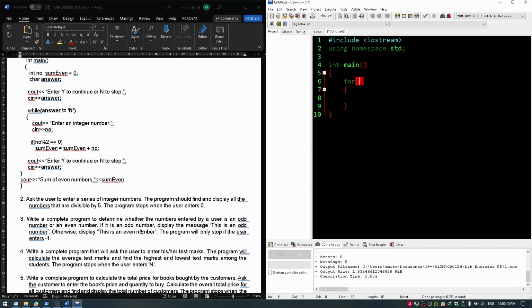For the loop though, dia tak kisah pun, mana-mana yang selesa je, mana yang selesa yang dah biasa.